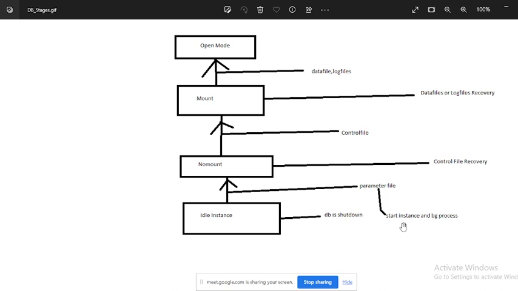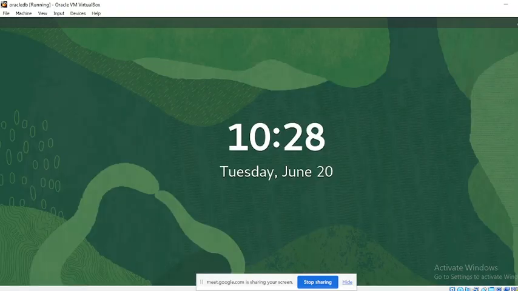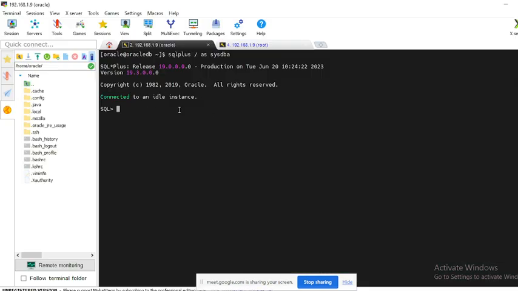On the nomount stage, you will not be able to do anything. You can only create an SP file from a P file, or create a P file from an SP file. Those things you can also do on the idle instance. As you can see here, we have connected to the idle instance.